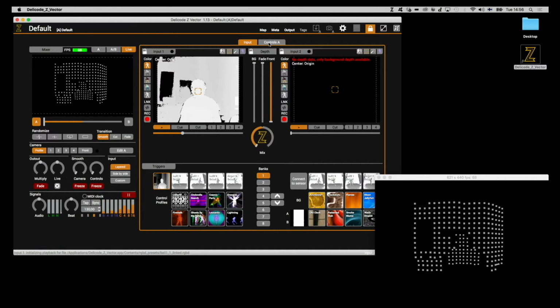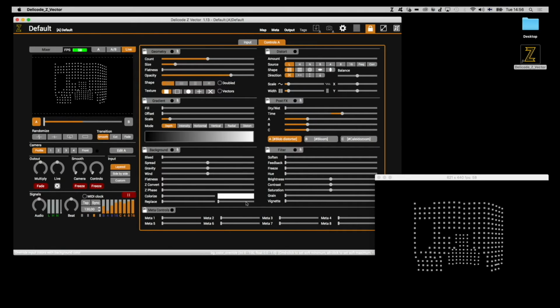Moving towards controls, this is basically the heart of the software. This is where you create your visual. The controls are made up of a few different parts. There's geometry, gradient, background, distort, post effects, and filter. These are the different parts of the UI that will make up the visual.